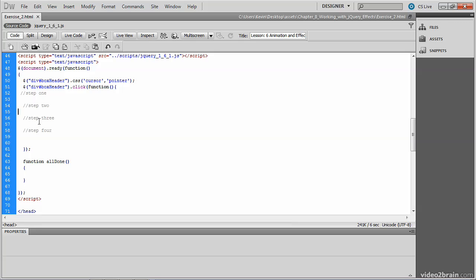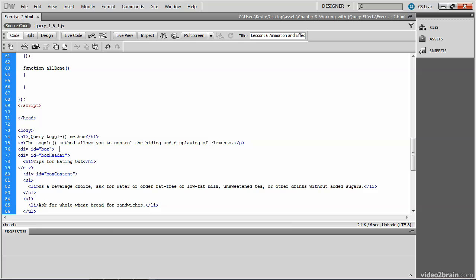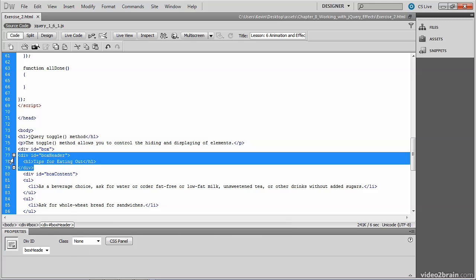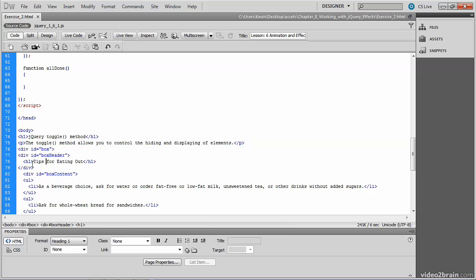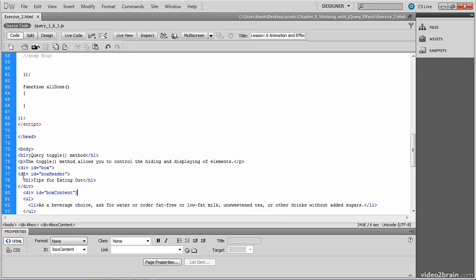So you can see a series of commented steps here, and let's take a look at the document structure. We've got an outer div whose ID is box, followed by the short div, which is the header box that gets clicked, and then we respond to the click by taking the div directly below it, whose ID is box content, and we basically hide and show it. This is essentially what the toggle method does, but in this exercise we're going to pass some additional arguments to that method that'll invoke the animation.